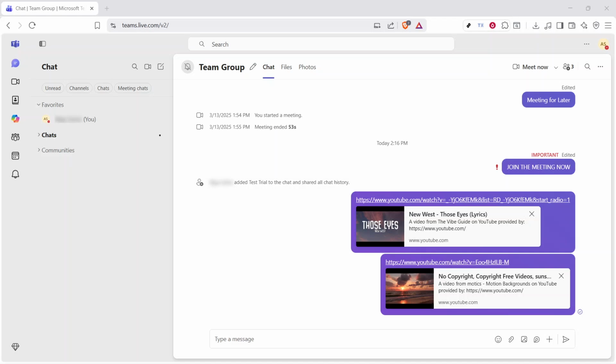In today's video, I'm going to teach you how to remove important in Microsoft Teams. If you've sent a message in Teams and marked it as important by mistake, don't worry. You can quickly edit that message and change the delivery setting back to a normal one. I'll walk you through the process clearly so you can follow along without getting lost.